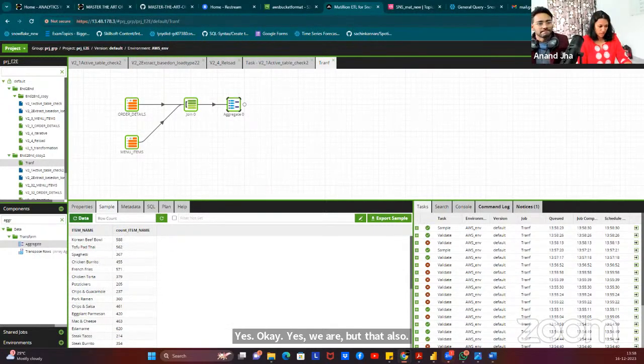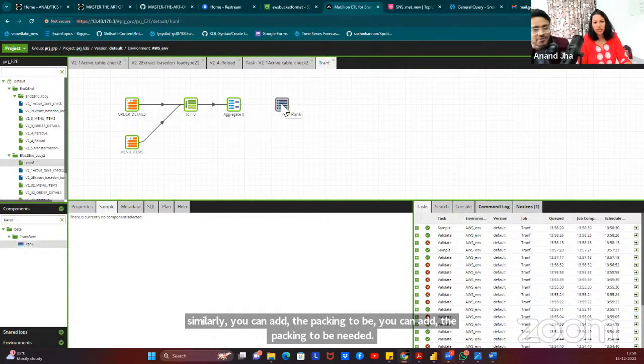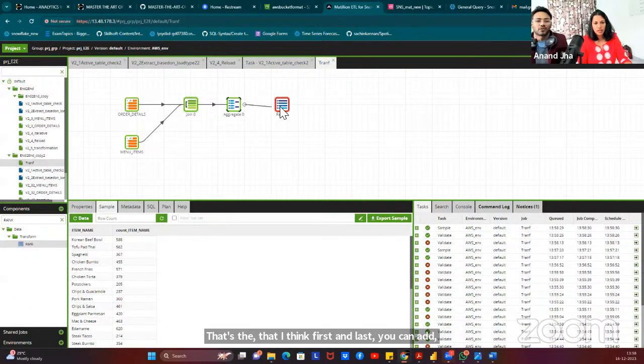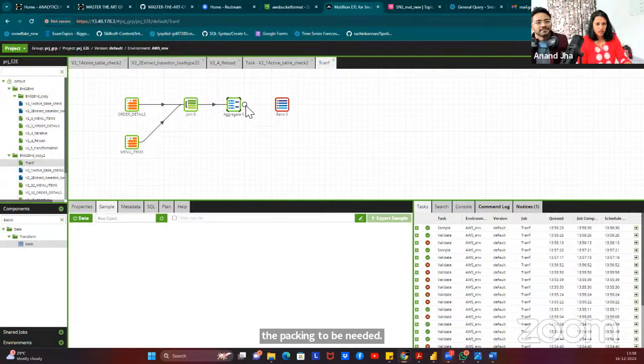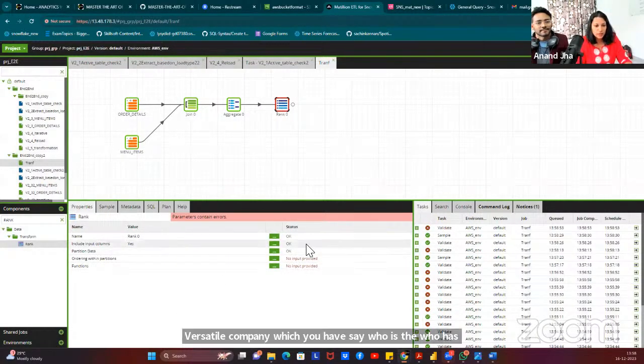Similarly, you can add the ranking. Let's implement the ranking first, which we know from SQL. That is also a versatile component which you have. Say, who has ordered the most. So we have the rank component here.